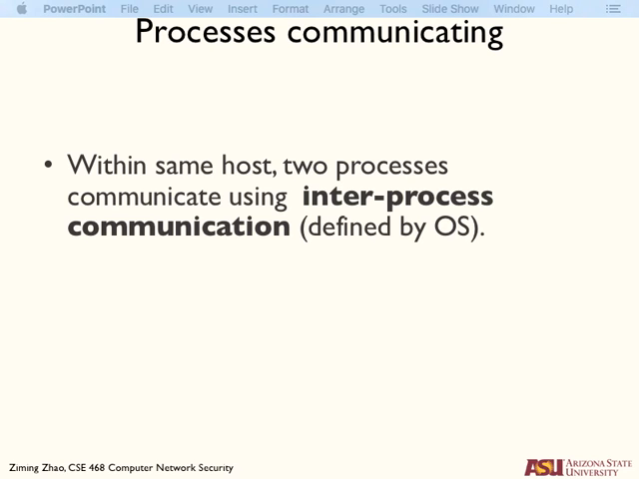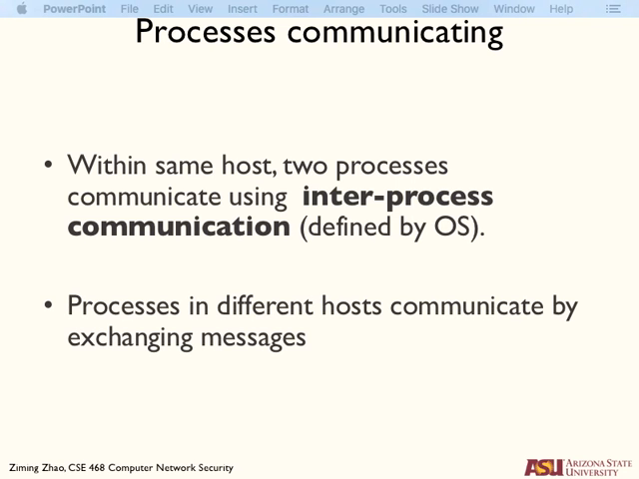So maybe some of you already know that there are some inter-process communication mechanisms within the same host. You can share memory. You can use signals to send a message to another process. However, we cannot do that over the network. In order to communicate between remote processes, we need a message system. The transport layer is there to deliver that message system.